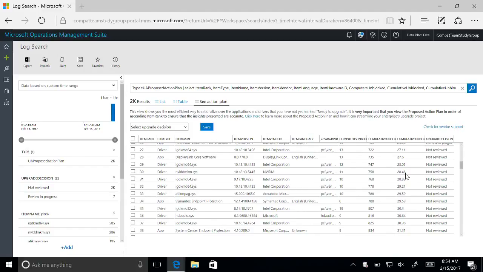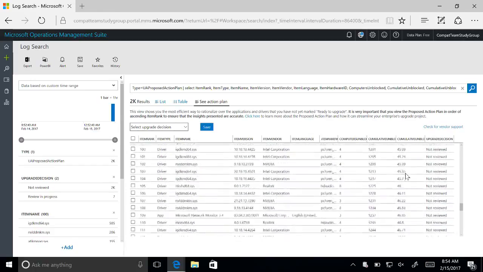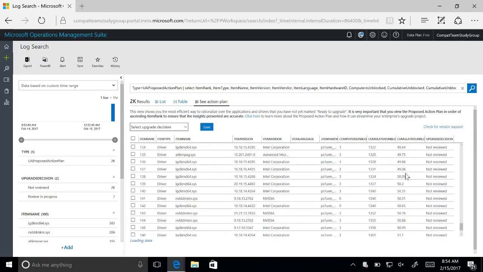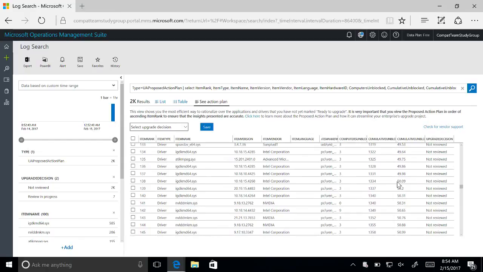And then if you wanted to look at it in the other direction, you say, I'm not going to pull the trigger on my upgrade until I've unblocked 50% of the machines in my organization. Well, then you can come down and in the table find where we hit 50%, which is about right here. And you'll see, okay, that means I need to test 138 apps and drivers. And so from there, you're able to allocate your resources so that you can hit that 138 apps and drivers before upgrade time.